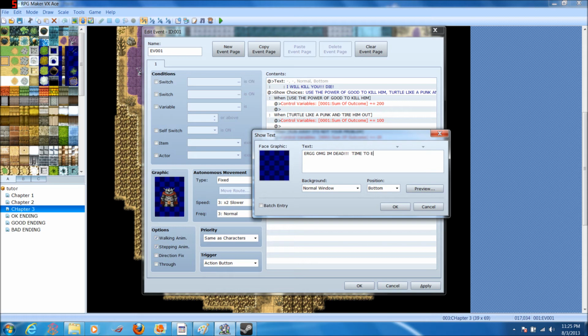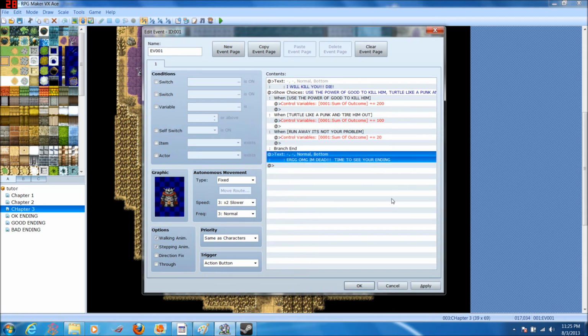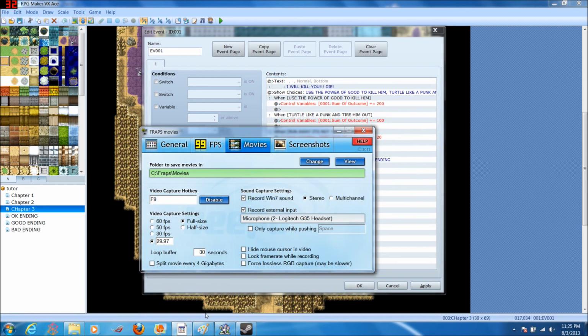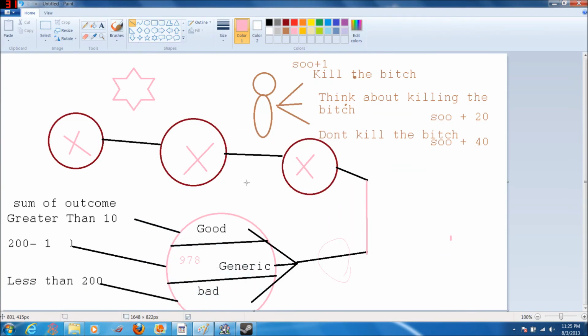Now, this is the most important part, because we're at the third event, and looking at our little thing again, we're now going to somehow determine the sum of all these three outcomes.